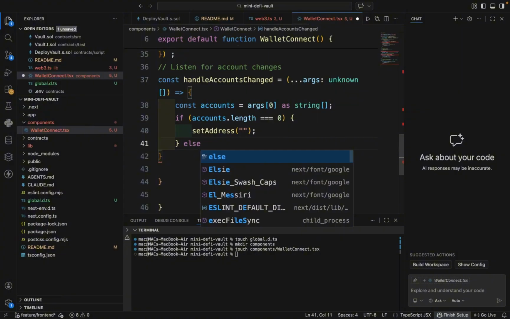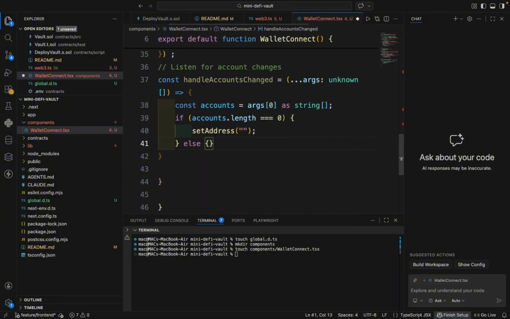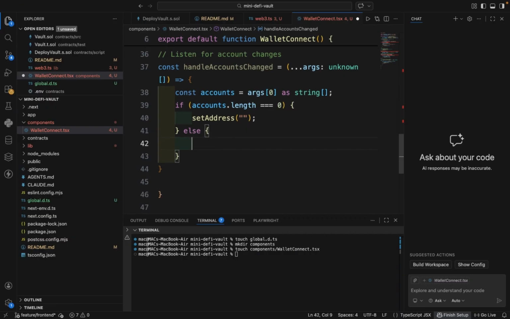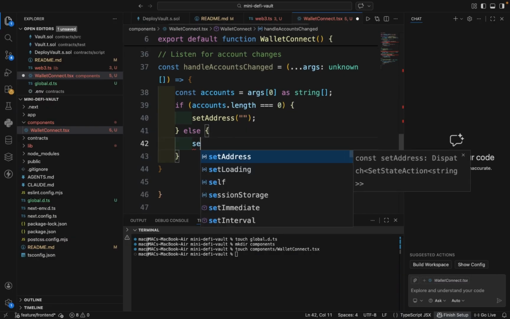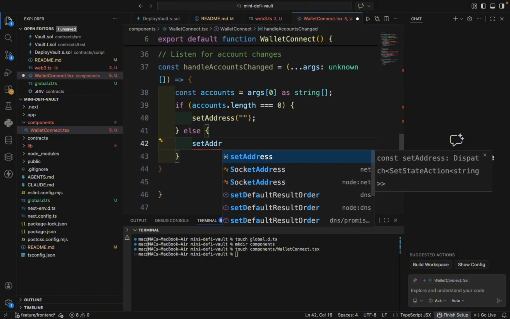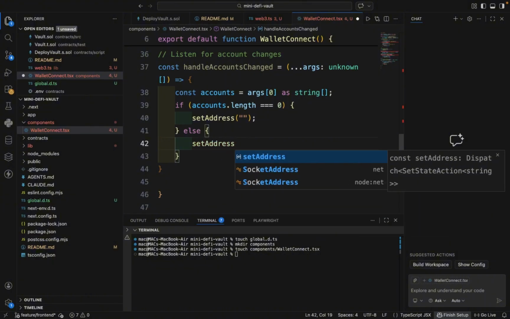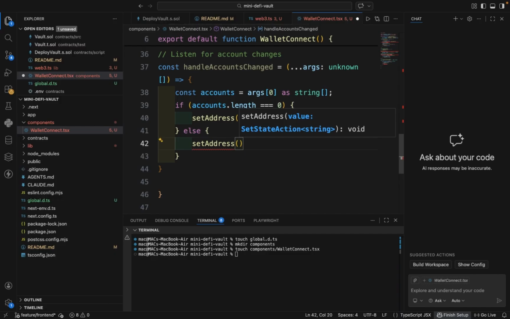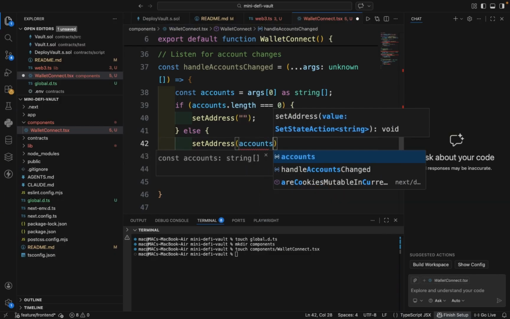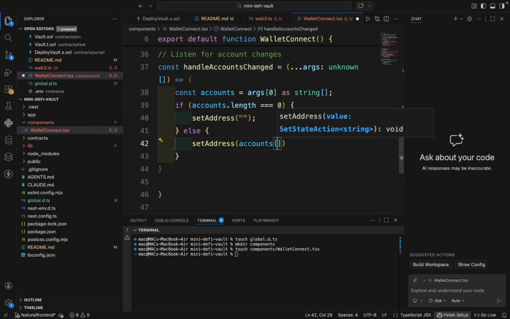Else. So this one will firstly see no account, then later we can connect different accounts. Else set address to the number of accounts connected, starting from 0. So this one creates a list of different wallets that can be connected.